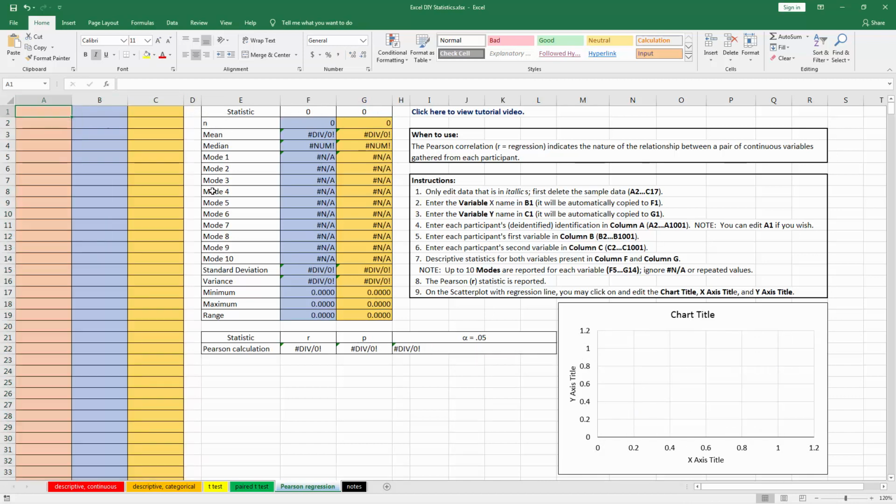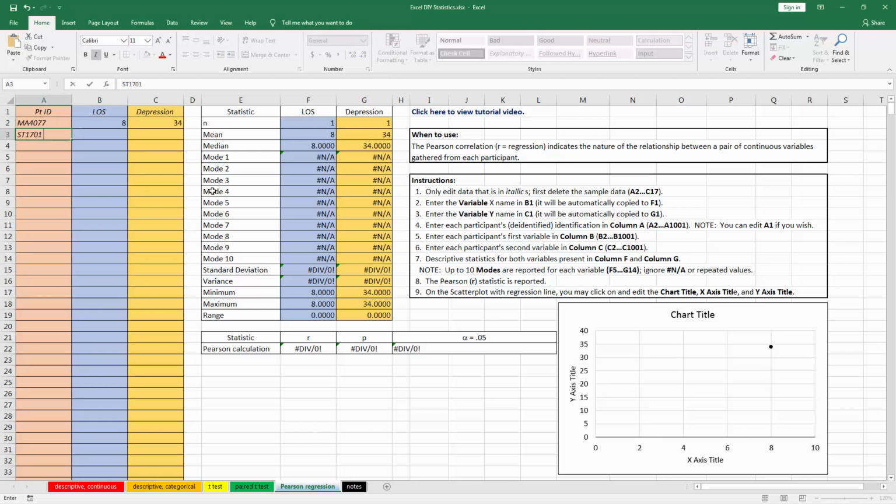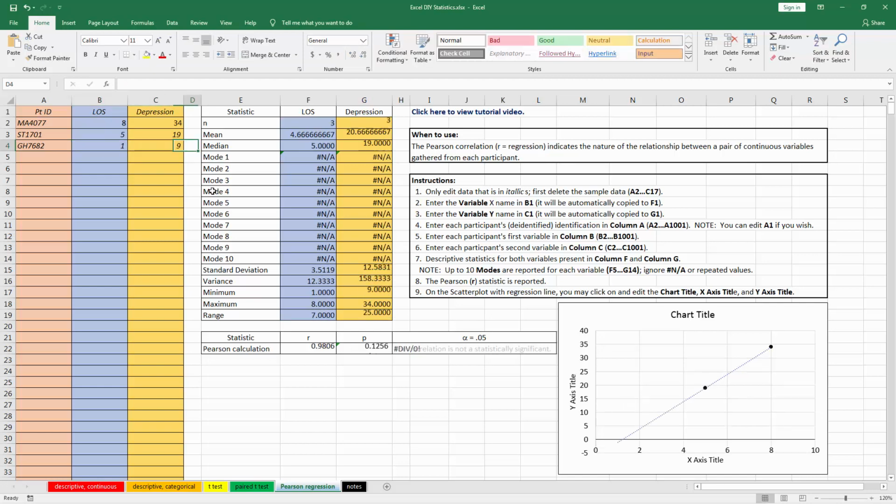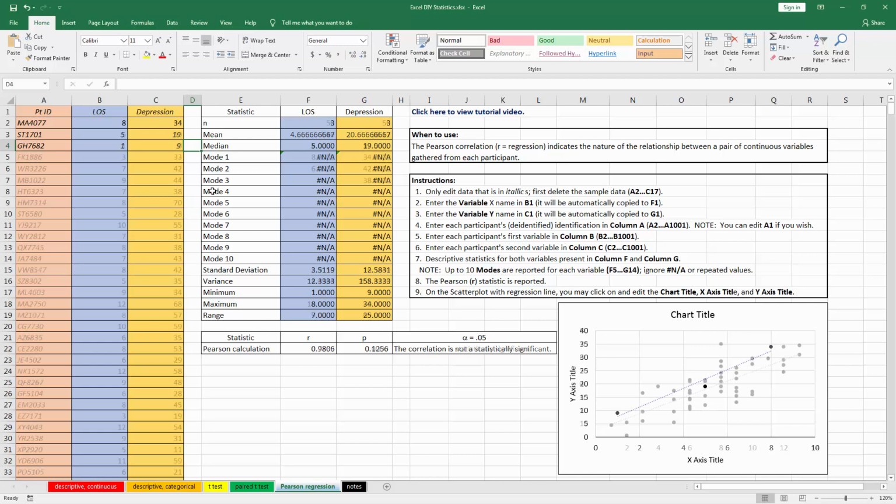Next, you can enter the data manually, starting with the patient ID at A1 and the variable names of the two metrics gathered at B1 and C1, followed by the data. Alternatively, you can copy and paste the data into Excel from another source.